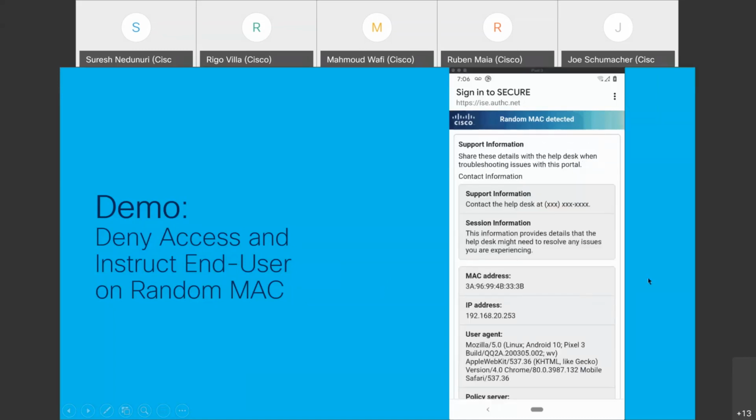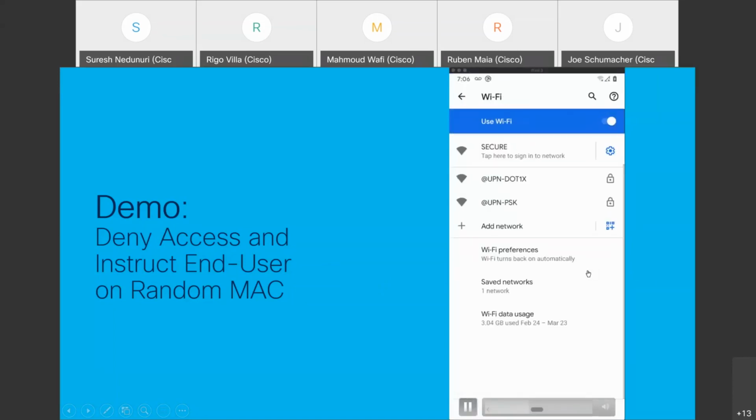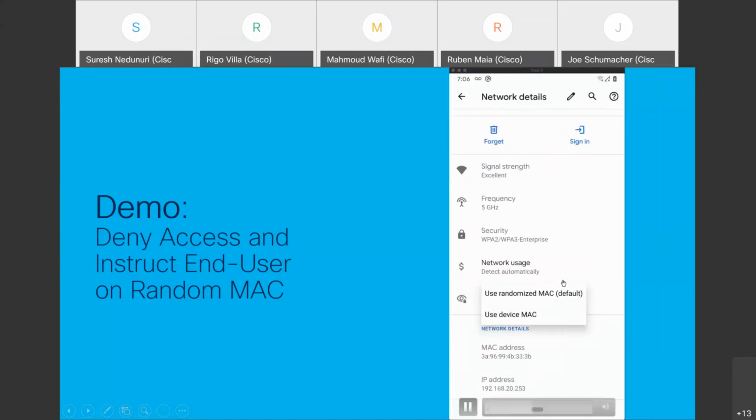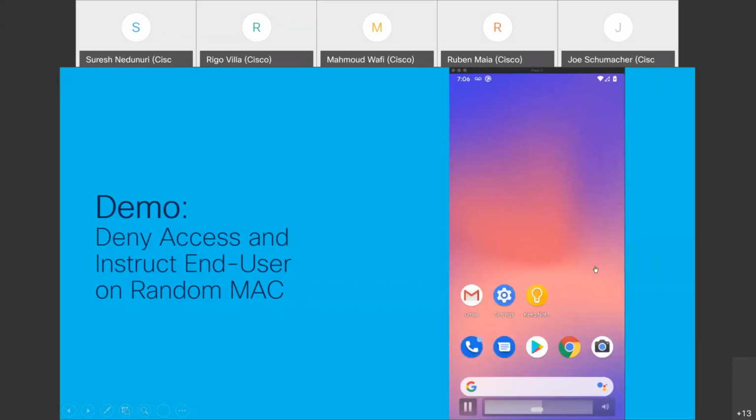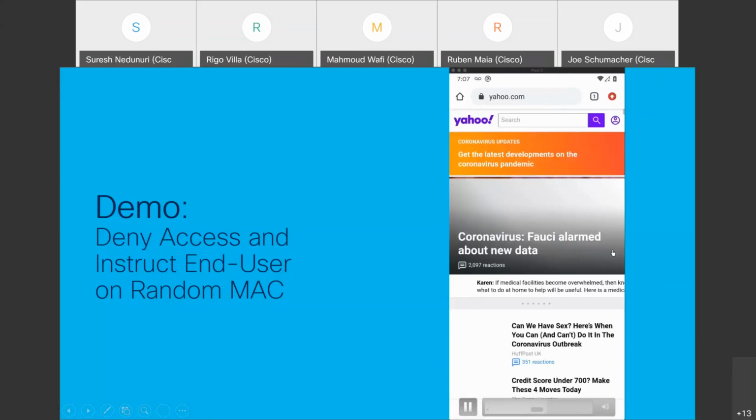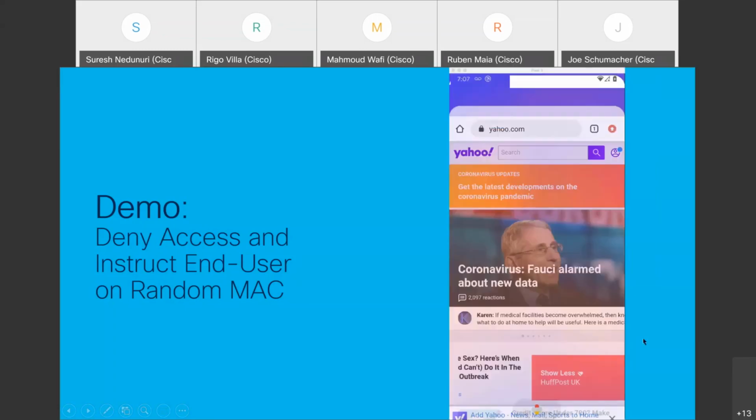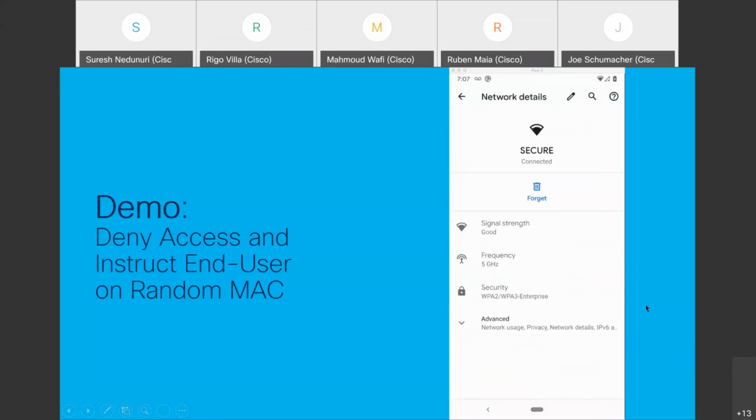So this is more information on the support information. You can send it. Then the user can simply go to the network settings and disable that and use the device MAC address. Now this time he connected and he is good to go to what he wants to access. So this is one way of dealing with MAC randomization.